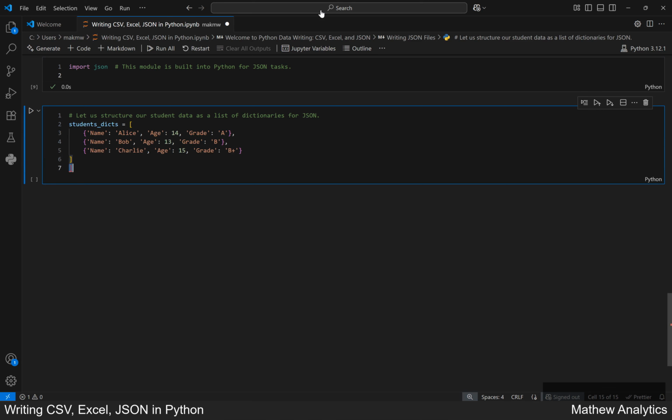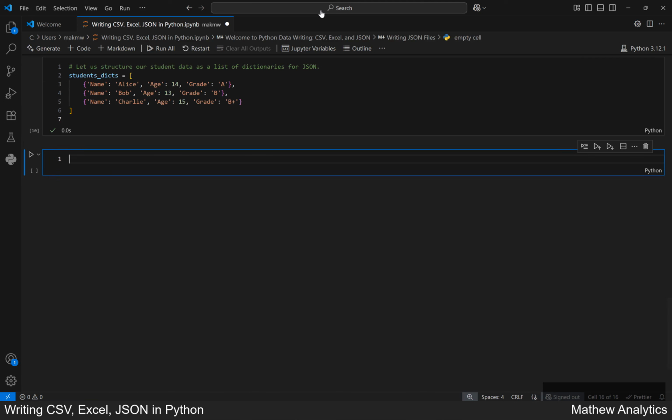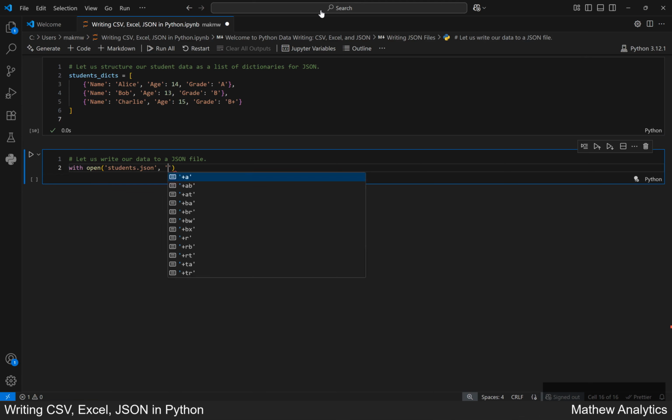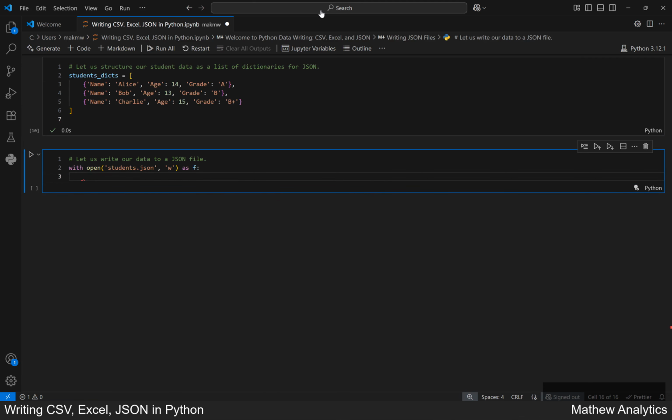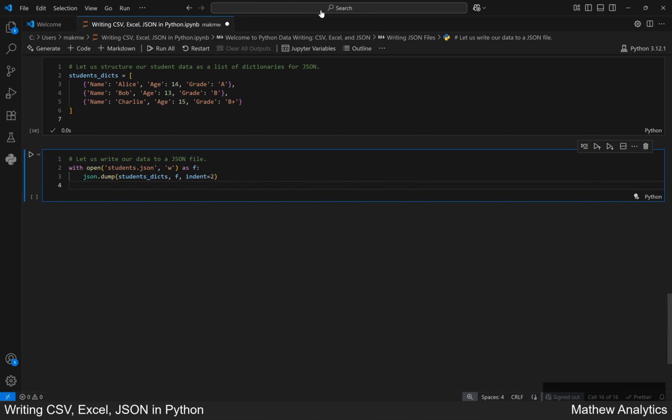Running the cell now. Try converting other tabular data into a list of dictionaries. Let us save the students as a JSON file. We open a new file called students.json for writing. The json.dump method saves our data in JSON format. Indent equals 2 makes the file easier for humans to read. Running the cell now. You can open students.json with a text editor and see the result.